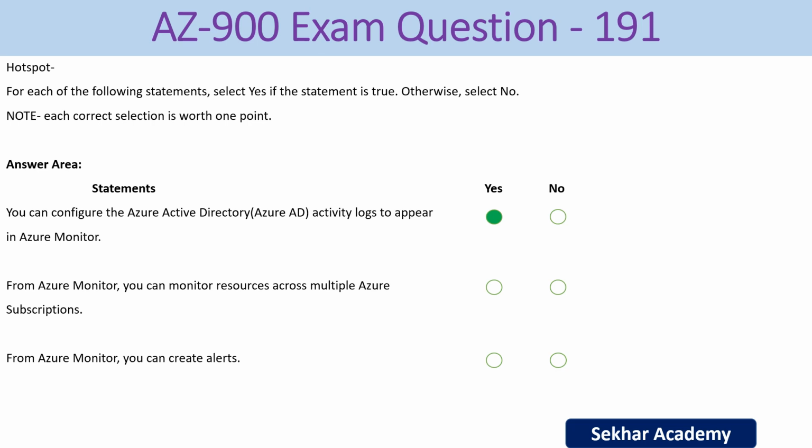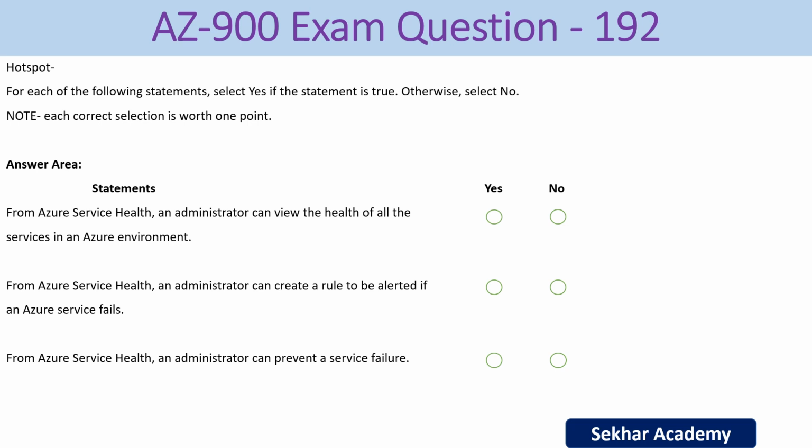Next statement is from Azure Monitor. You can monitor resources across multiple Azure subscriptions, right? So the right answer here is yes. Third statement, from Azure Monitor you can create alerts, right? Again the right answer here is yes, you can create the alerts in Azure Monitor.